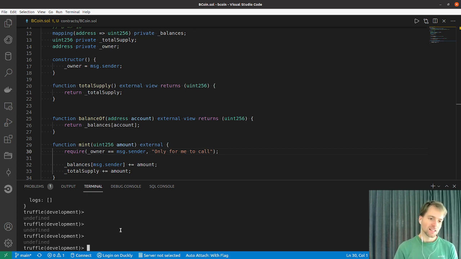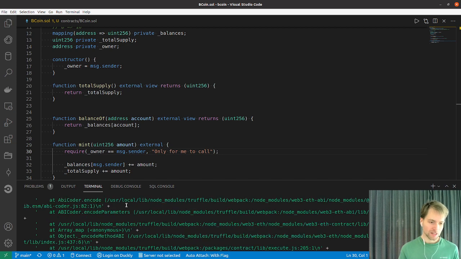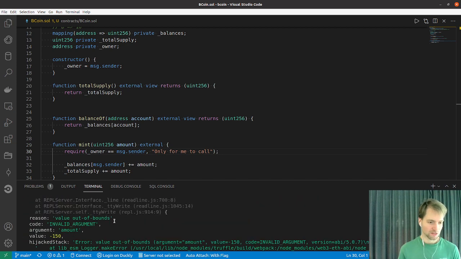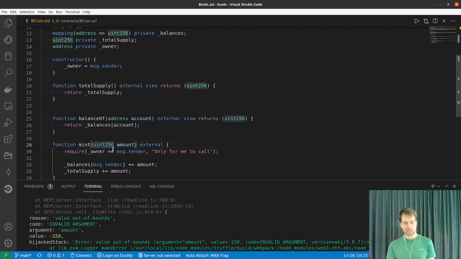Yes. There's a little bit of a problem still, I guess. What I was about to say is, what if we would mint it with minus, whatever, 150? So in this case I guess it fails because value out of bounds, because we have an unsigned integer. But what I was trying to get to is that there is this overflow or underflow issue that you should be aware of.